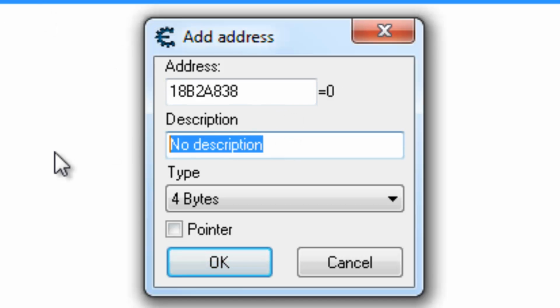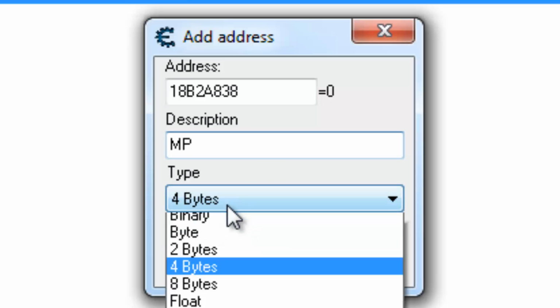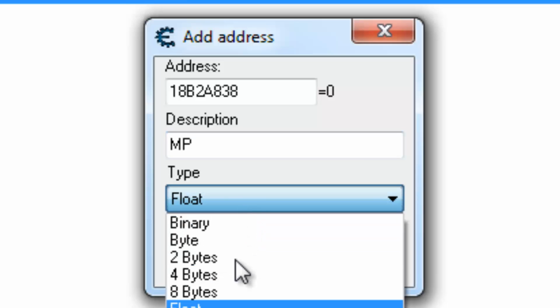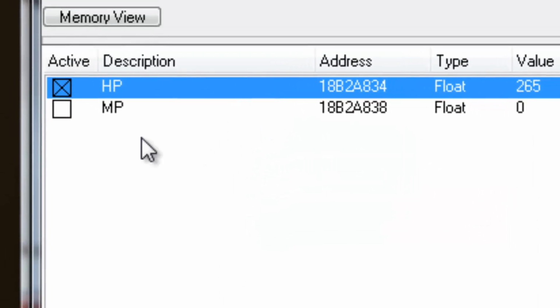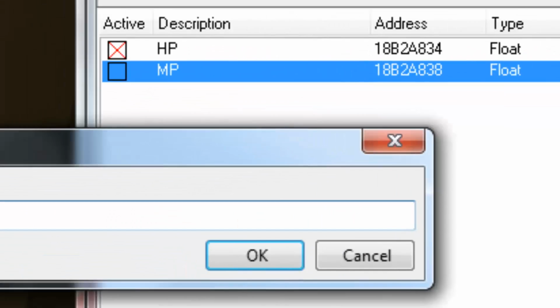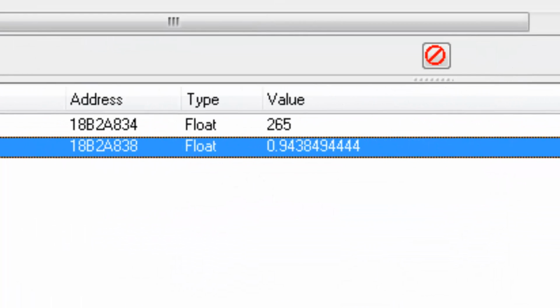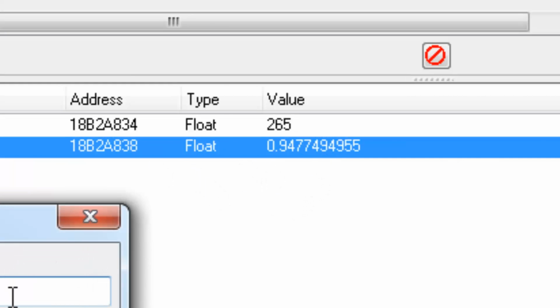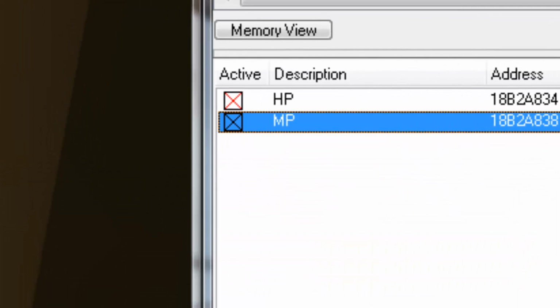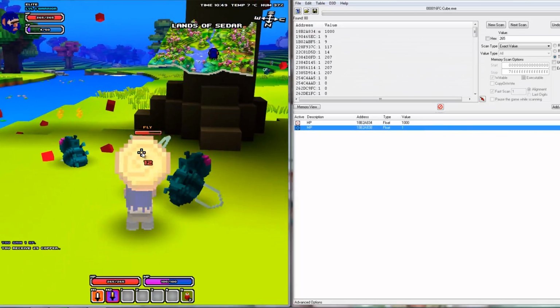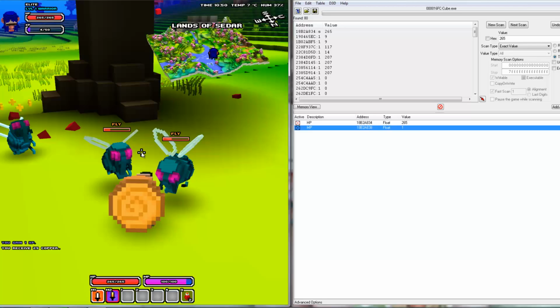Let's put a description MP, because they are mana points. Remember that the thing is a float, not a 4-byte address, so make it a float. Click on OK, and let's change the value to, let's say, 1, because 1 is the maximum that we can have for our mana. Make it active, so it freezes again. Click on OK, and now we got unlimited health and unlimited mana. Great. Now let's smack these guys to death.